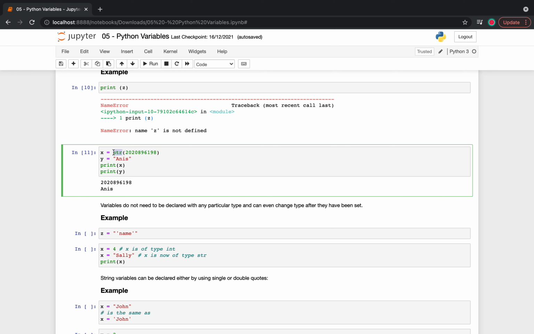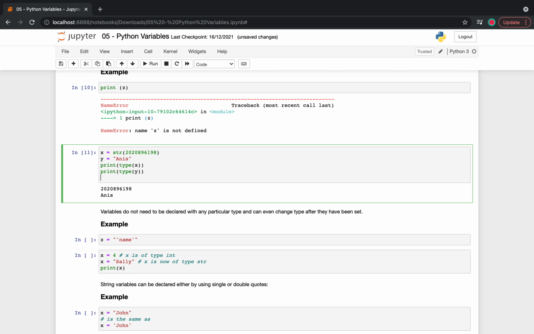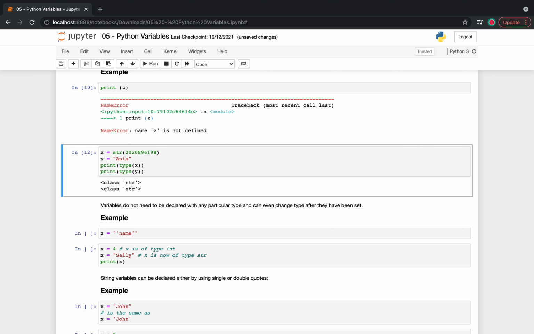So we can prove this by typing the type function. So type x and print type y. Okay, see, the class or the data type for both x and y are string, str.